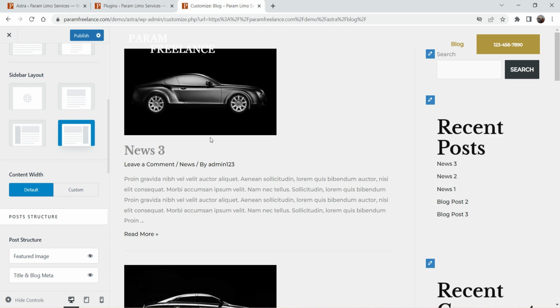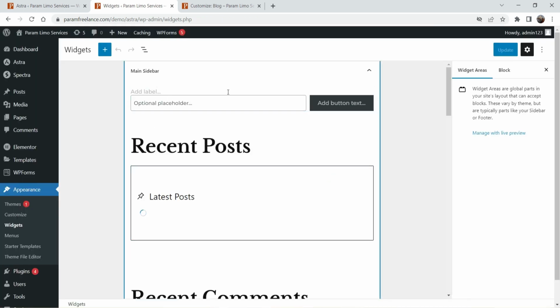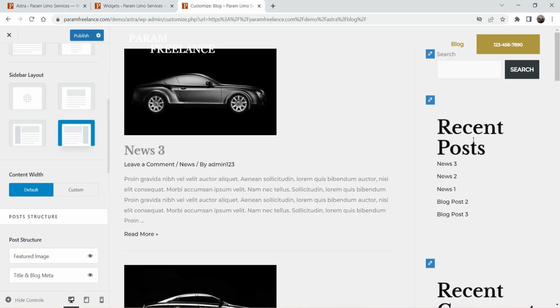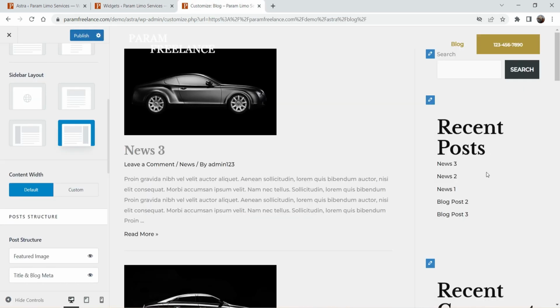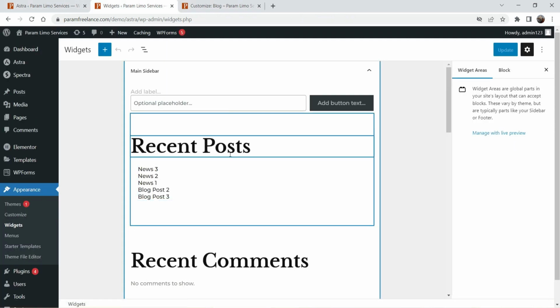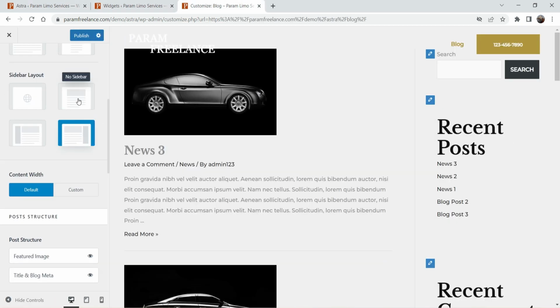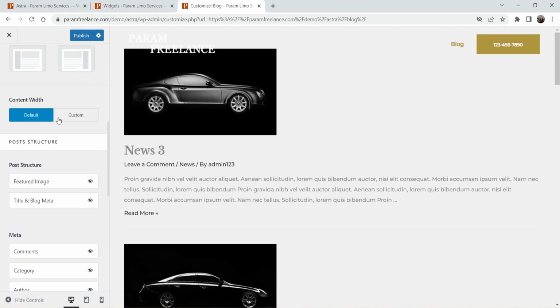If you want to customize the right sidebar, you can go to the appearance and then go to widgets. And in the widgets, you will see this main sidebar, which is currently here as the right sidebar. So if you want to change the content of the sidebar, you can simply change it from the widget section. All right, so I'm not going to use the sidebar for the blog page. So I'm going to select no sidebar. Content width, let's leave it as it is default.